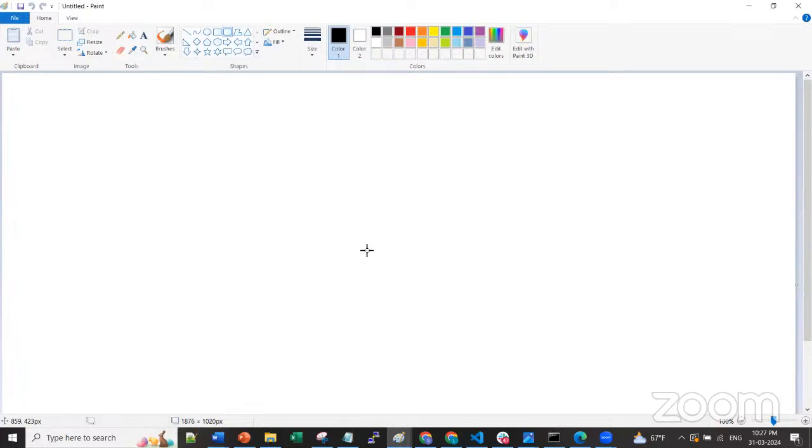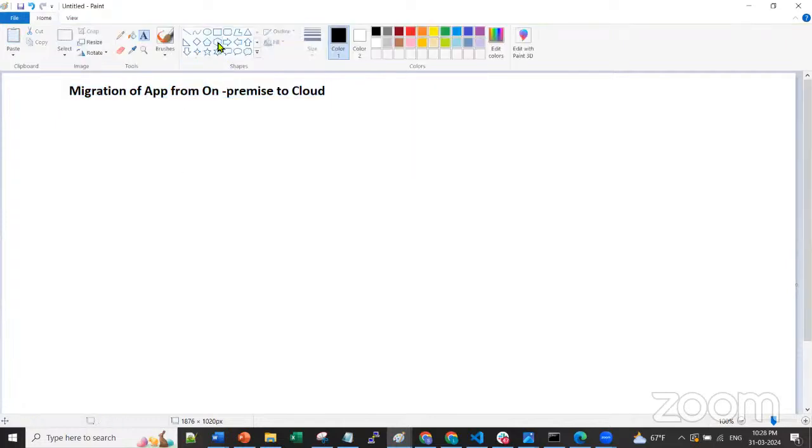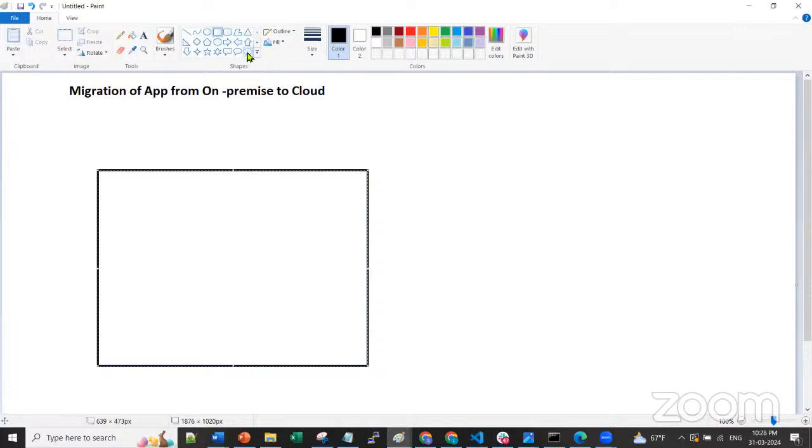Now let us understand what we are doing. We will be doing a migration activity. We'll try to take one example. Think that you all have joined your company, your first company, where you are doing a migration activity. Migration of app from on-premise to cloud. This is our task. Now, what is on-premise? On-premise data center to cloud data center. So think that this is on-premise and this is cloud.